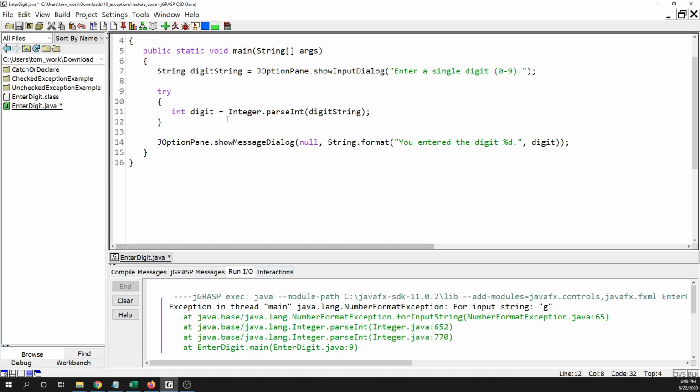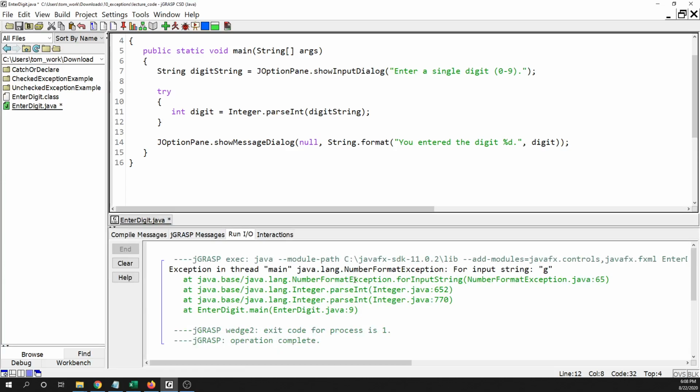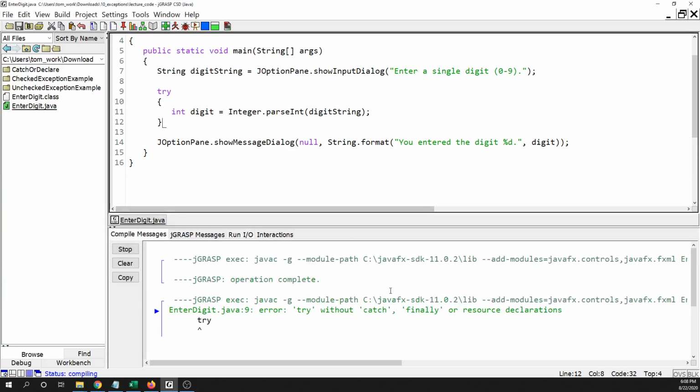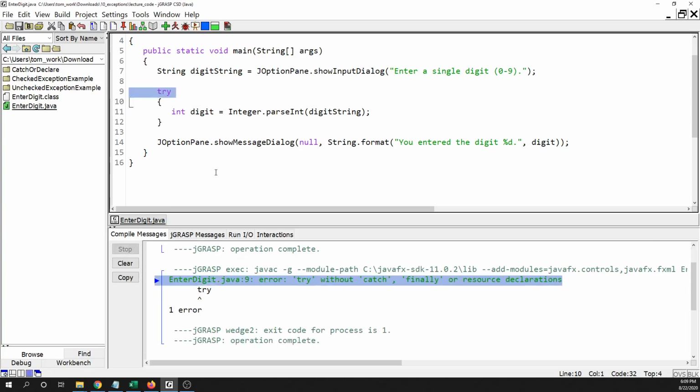All right, adding it in the try block though is not enough. You're going to see a couple of things happen here. So I'm going to compile it. It's not going to compile. If you try to add a try block without a catch block, finally, or resource declarations, it's going to give you this error. Like I said, a try block has to have a catch in here. So we need to put in the catch.